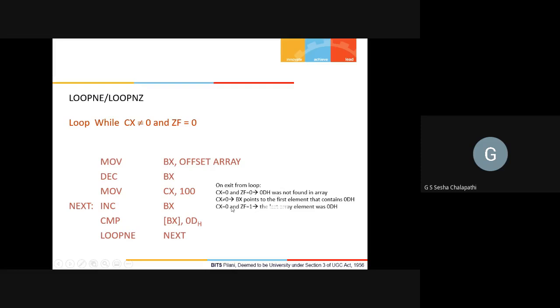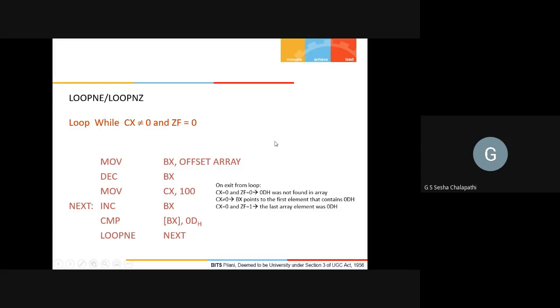Okay, if CX equal to 0 and ZF equal to 1, in that case the last element of the array was 0DH. Right, so this was all about the loop instruction.